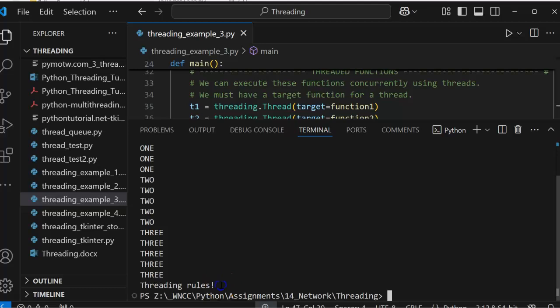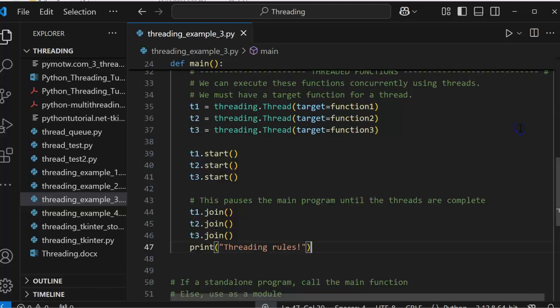And this launches when all the threads are done. So join is a way to announce to the program, yes, this thread is complete. We can move on.